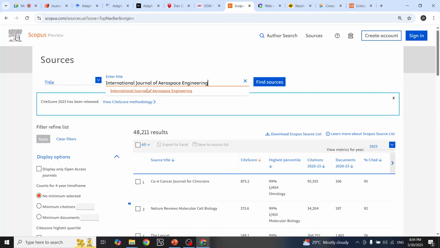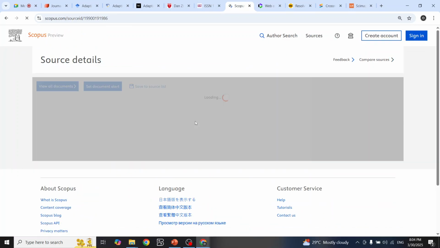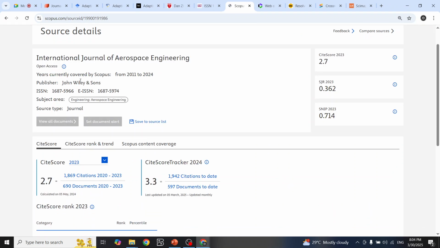See, we are getting the result here. If you click this, here years currently covered in Scopus from 2011 to 2024. Right now, the journal is not indexed in Scopus. Okay.